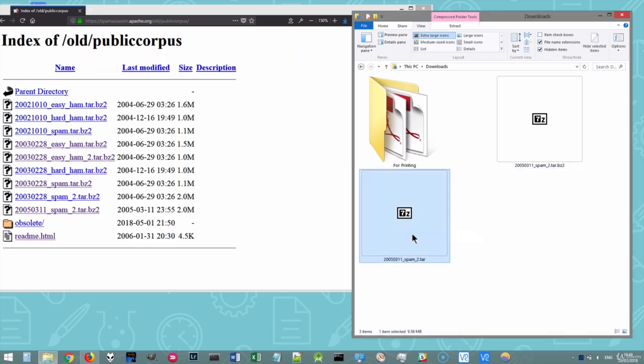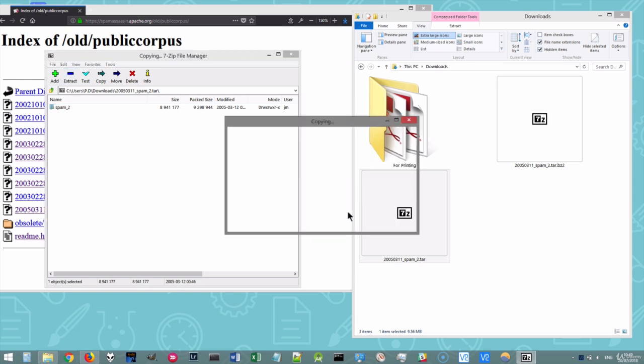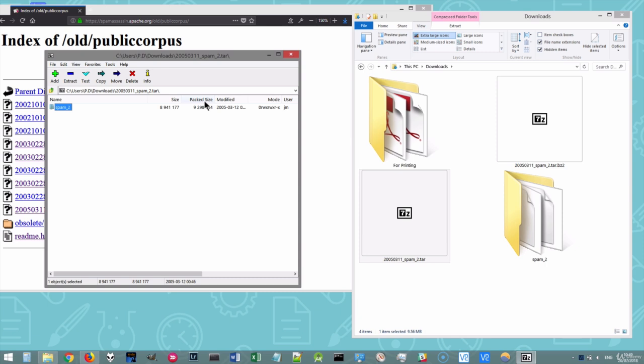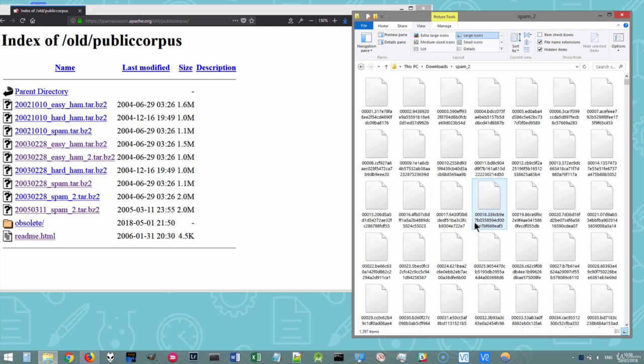So I'm going to open this again with 7-Zip, and then I'm going to extract my spam email folder from inside this one and put it into, say, my downloads folder. So this is the process that I have to follow on my Windows machine to get to my spam emails, extracting them twice. Now let me show you how you can pull up one of these emails in Notepad.